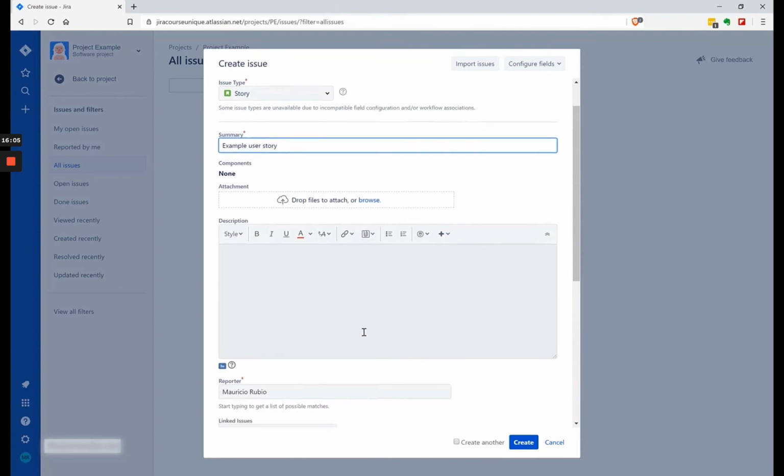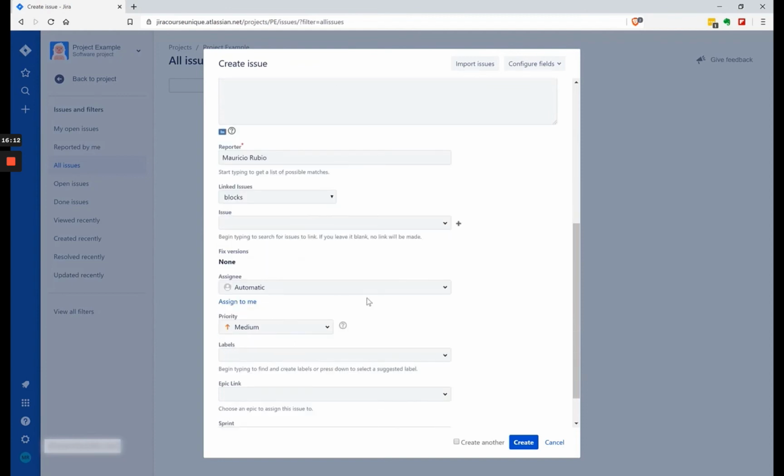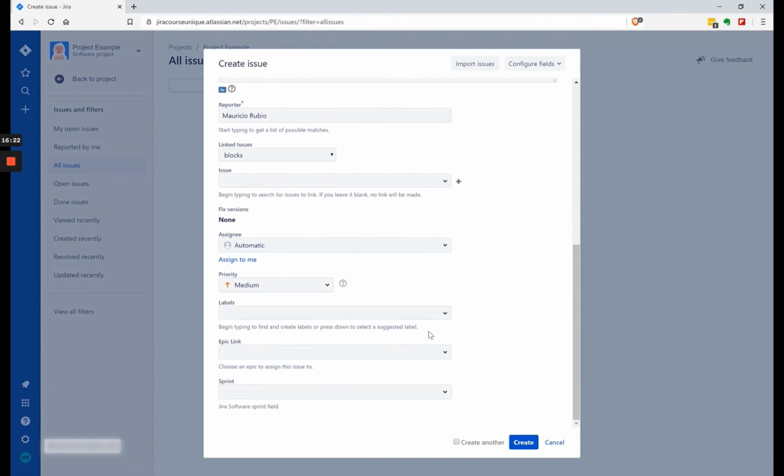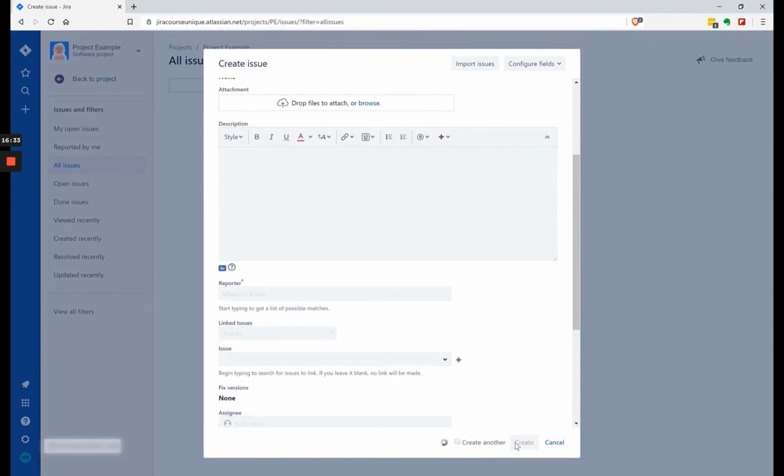I didn't show you this before, but you can scroll down. Who reported this? Is this an issue? You can assign to, let's assign to Mauricio, whoever you want to assign, priority, high, low, lowest. You can also customize this, by the way. So JIRA allows you to customize a lot of things. For sprint, we haven't created a sprint yet, but if you created a sprint, you could add here which sprint. We're just creating the user story, right? So let's just do create.